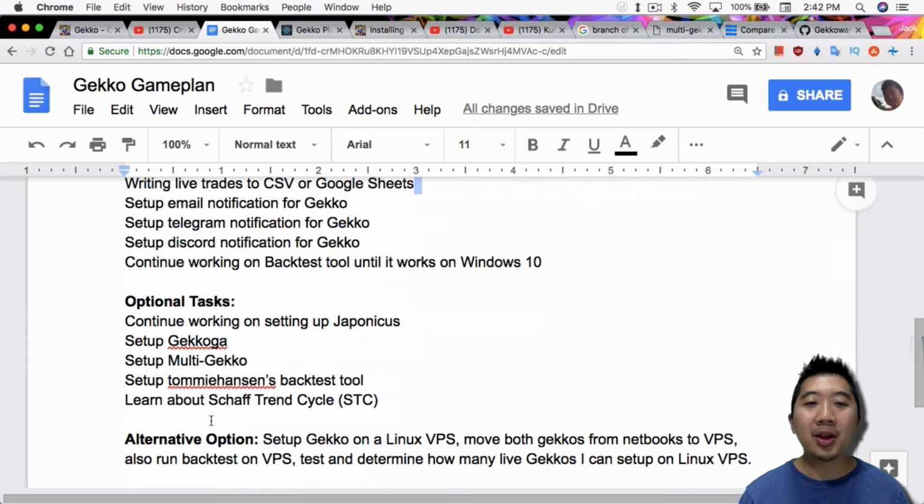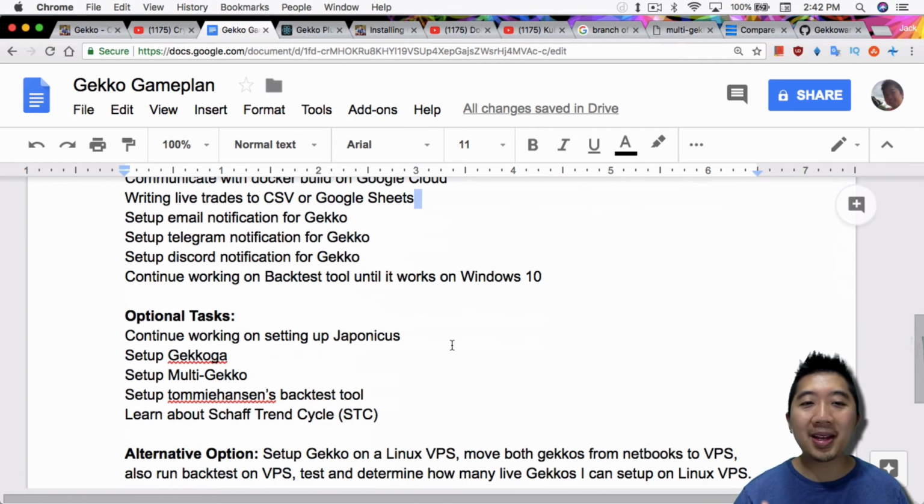And finally, I want to learn about the Schaff Trend Cycle, which is called the STC. For people that have been watching my videos previously, or if you have been playing around with the Gekko Trading Bot, you might be getting this error message that it cannot find an STC indicator, cannot load the STC indicator. That's what the STC indicator is for, Schaff Trend Cycle. So those are the things that I hope I can get to, but they're not super important.